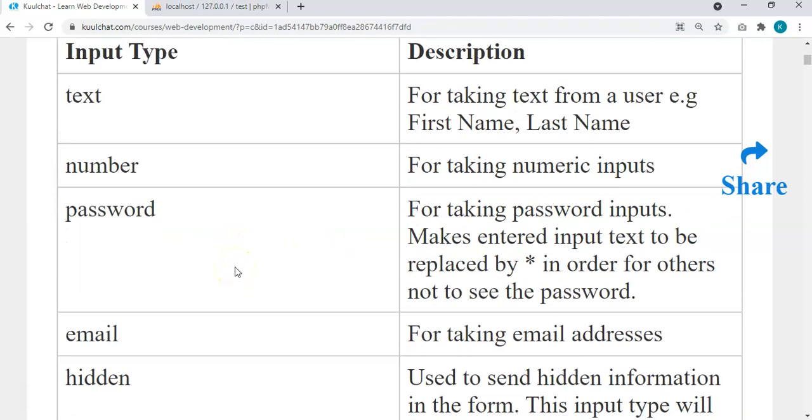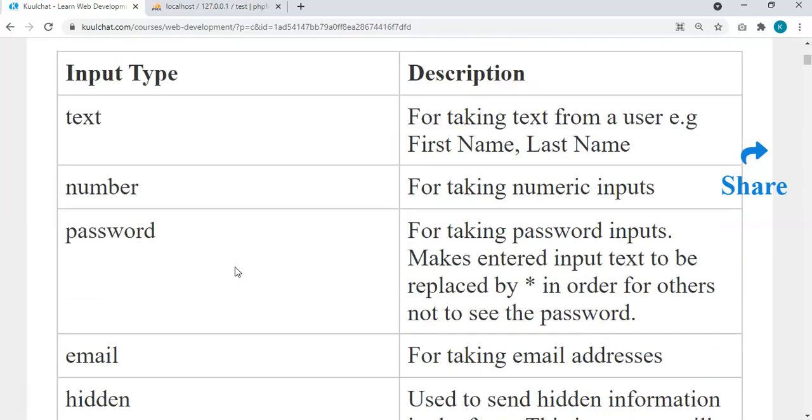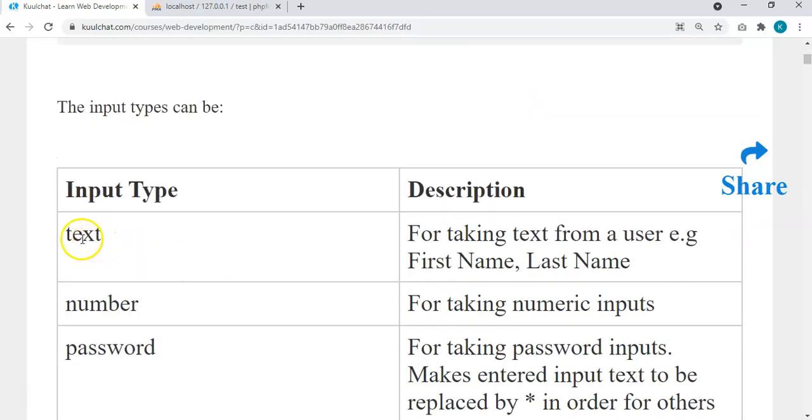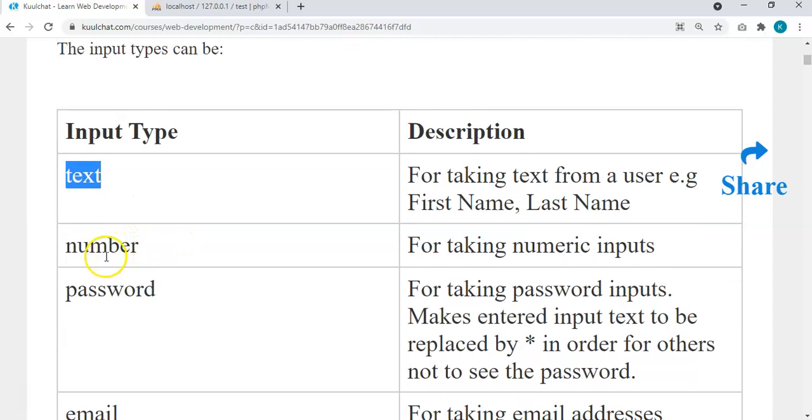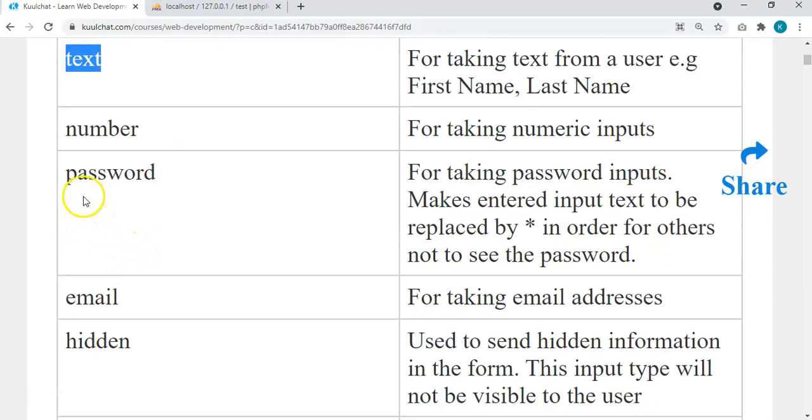So you must know them as a web developer. So I'm going to briefly talk about it. So the text input type is for taking text from the user. So if you are going to take text from the user, you specify the input type to be text. If you are going to take a numeric number from the user, you specify the type to be number. If you are going to take a password so that the text will be hidden with asterisks, then you specify the input type to be password.